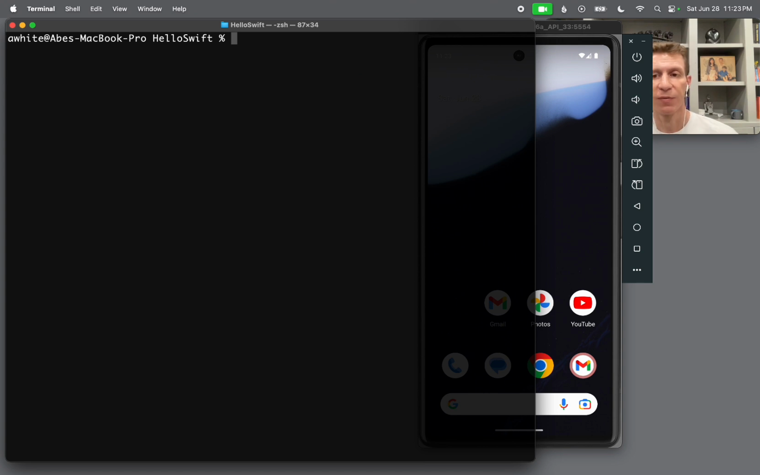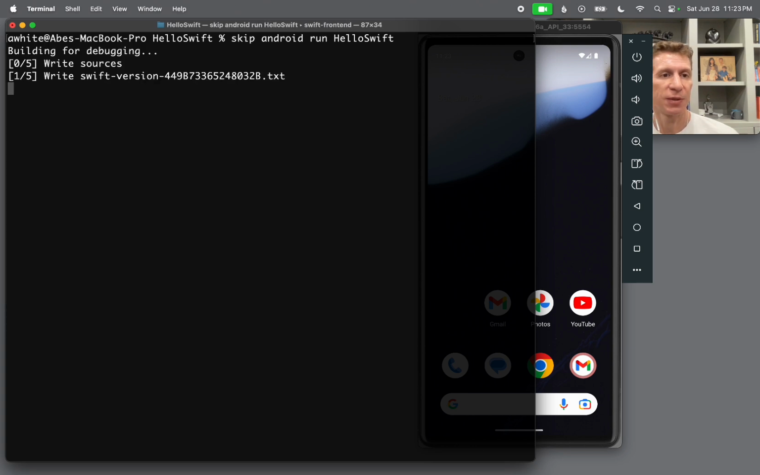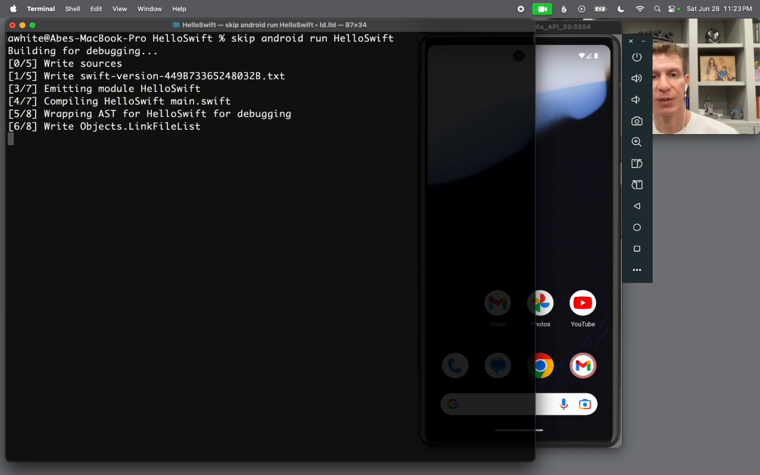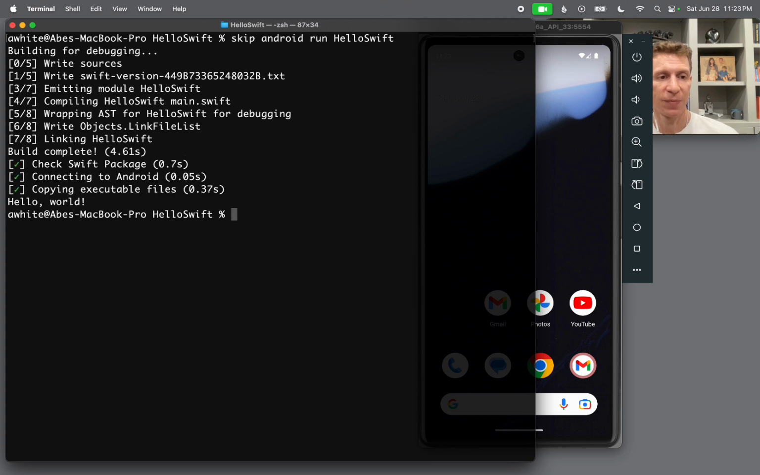But now let's run it for Android as well. So we can use a command called skip Android instead of Swift run. We'll use skip Android run and give it our executable package name. And this one's going to take a bit longer because it has to build for Android, connect to the Android device, the emulator, and run it there. And as you can see, it appears to have worked.